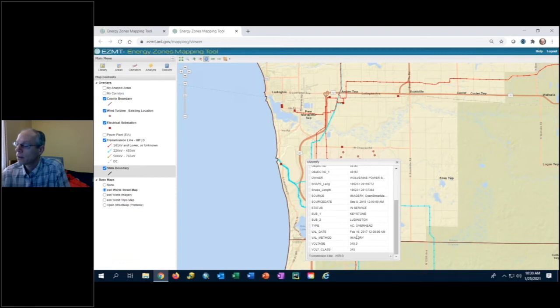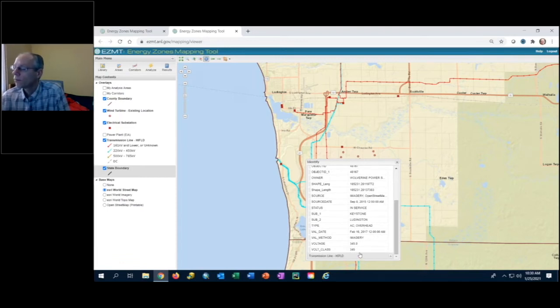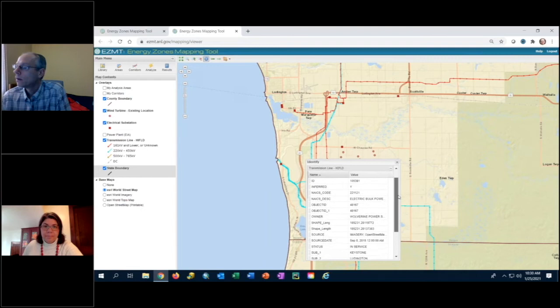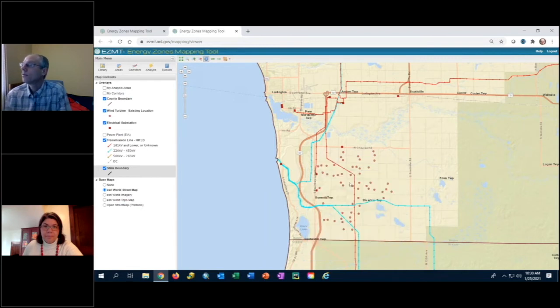It's an overhead line, in the 345 voltage class, 145 kV lines. Owner is Wolverine Power. So those are the sorts of things that you can do with infrastructure.